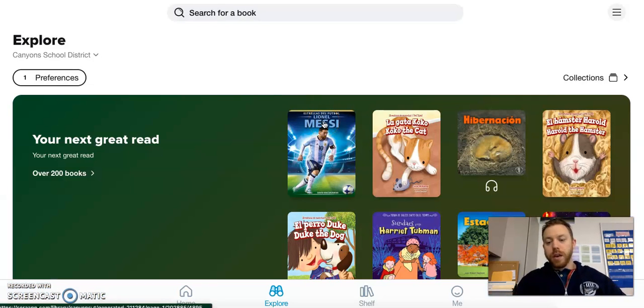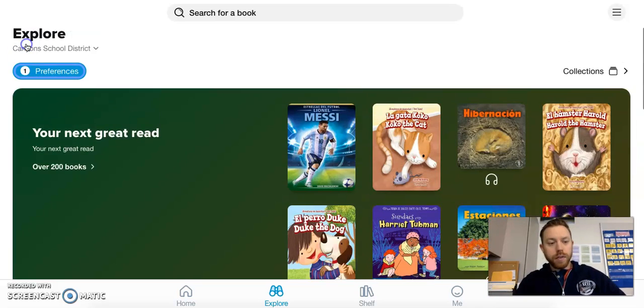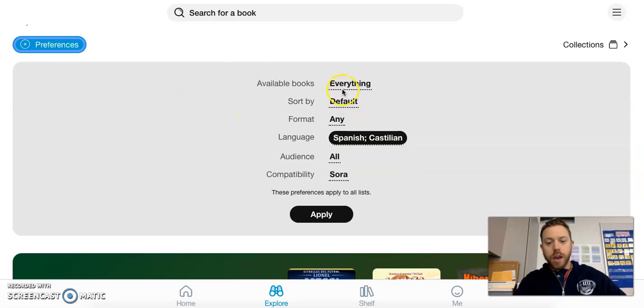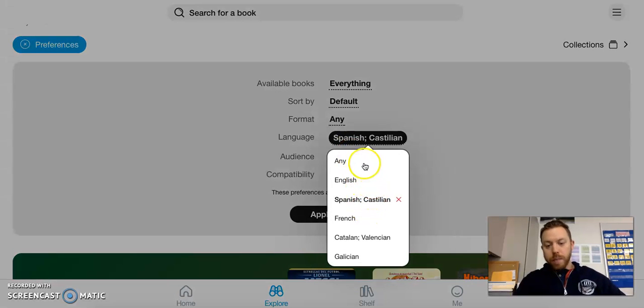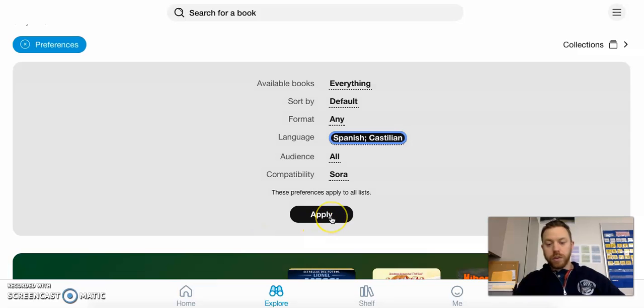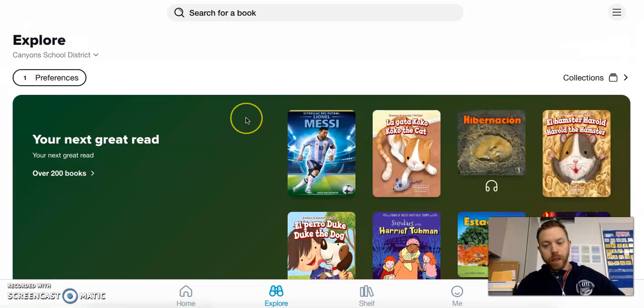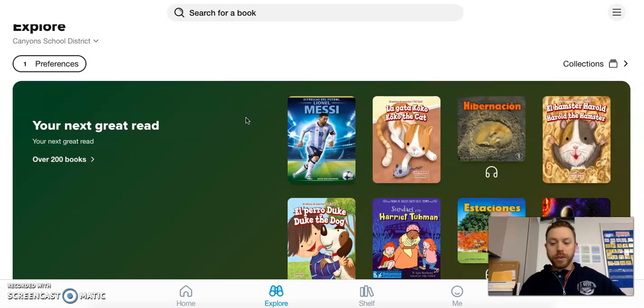Then once you've logged in, it's going to give you just stuff to look at, basically, some books you might be interested in. And we're going to click on preferences right here, and we're going to change our preferences. You can change any of these preferences that you want to. What I specifically am going to change is the language. By default, it's on any. I want Spanish or Castilian. So then I'm going to click apply. And it's now only going to give me books that are in Spanish.